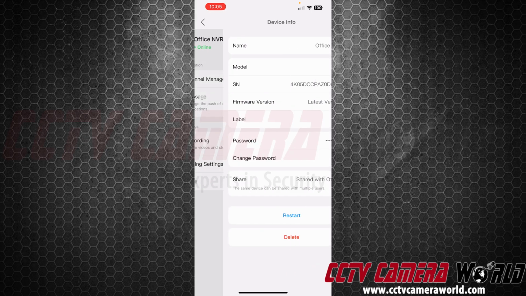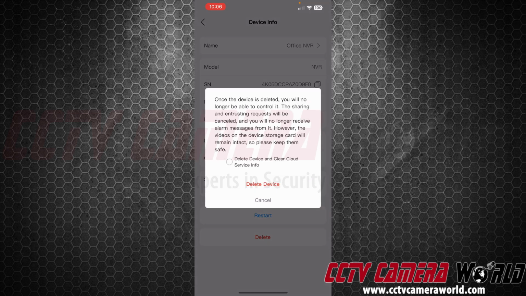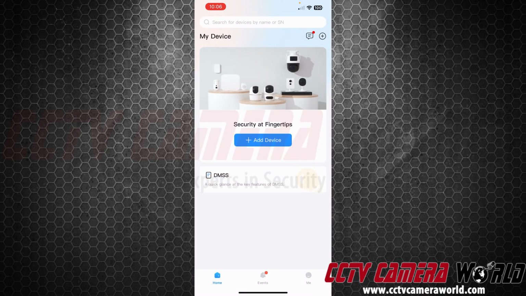So if I tap on that, it's going to take me into some information about my NVR, including the P2P ID, in which case I need to go all the way to the bottom where there's a delete button. Tap that delete button. And then of course it's going to ask me if I want to delete the device and clear the cloud service info, which I'm definitely going to want to do. And then I'm going to want to tap the delete device option. So again, what this does is now unbinds that NVR. If you have a DVR, this would do the same for your DVR from this account that I'm logged into in DMSS.